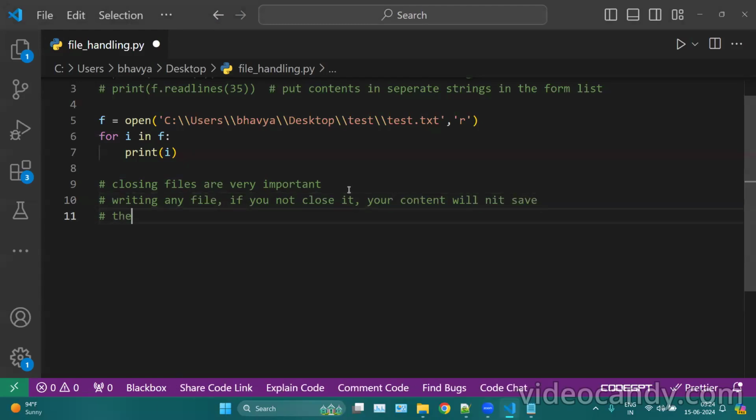Secondly, there's a chance of file corruption. Your file may get corrupted if you do not close it. So that is why closing a file is as important as opening a file.